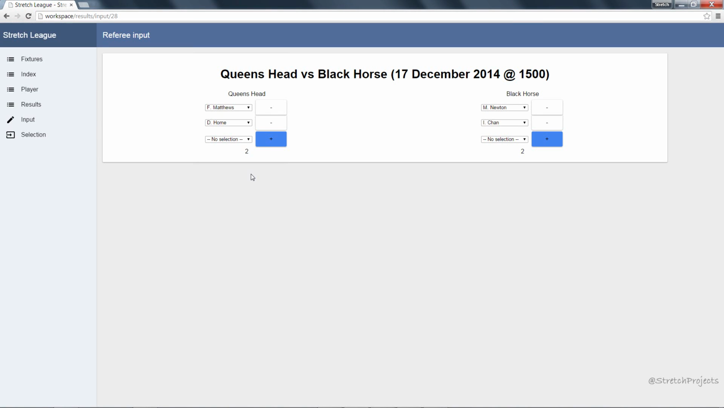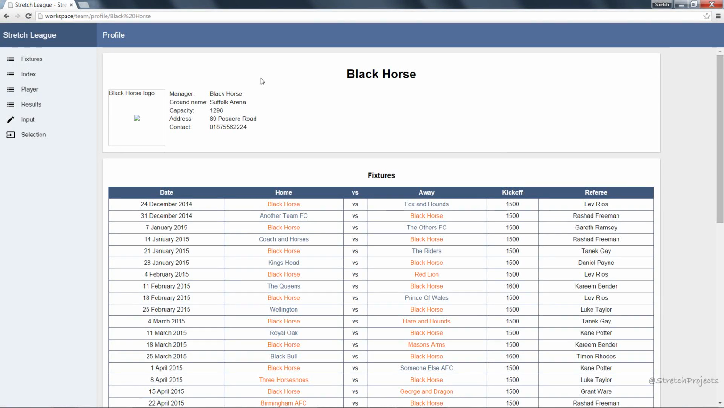This section has taken quite a lot of time to actually get right, but fortunately this is probably the most complex of the input sections available, because everything on the form is so dynamic. In the next section we're going to look at creating an edit screen for all of our team specific data, which will allow us to update and edit the manager, the grounds name, the capacity, the address, the contact number and the logo of each team.